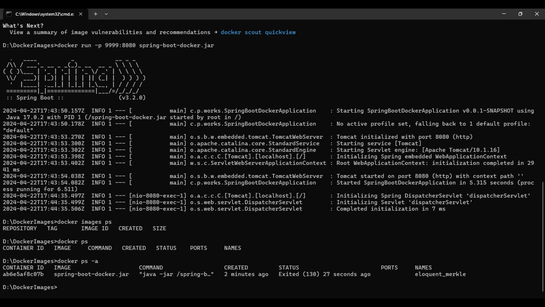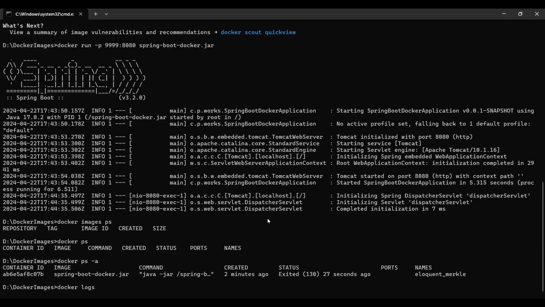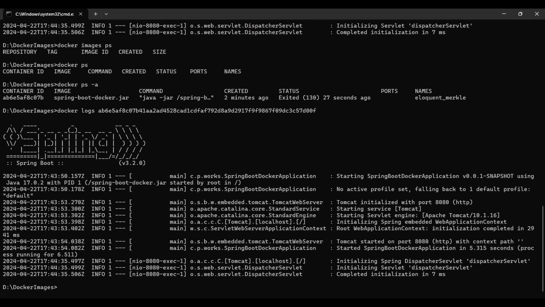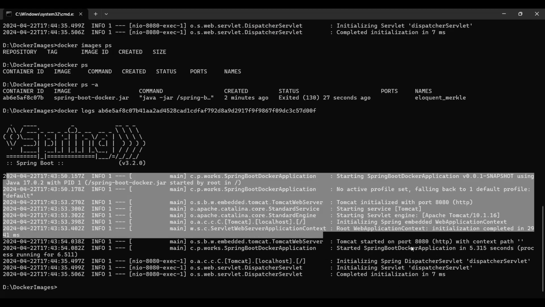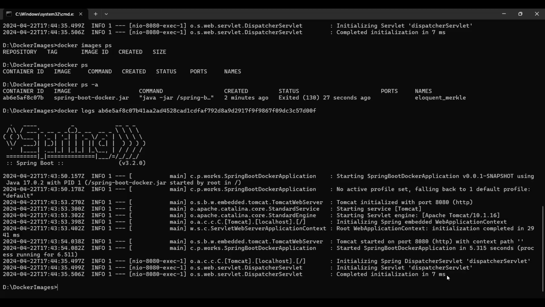So you want to see the logs by container ID, right? Go here and copy this container ID, and if you want to see the logs, type docker logs and paste the container ID. See, you can see all the logs. If anything happens in the application and you see an error, you troubleshoot the error, so you need the logs. To check, you have to go to the logs.